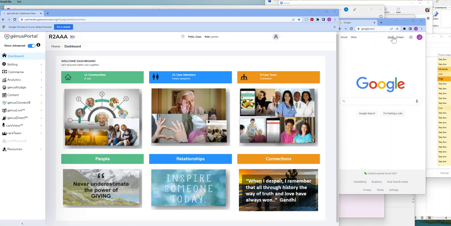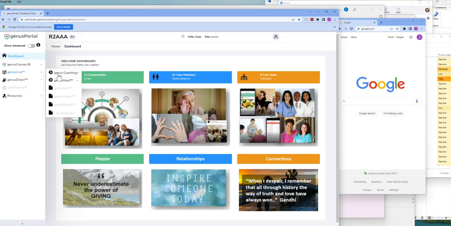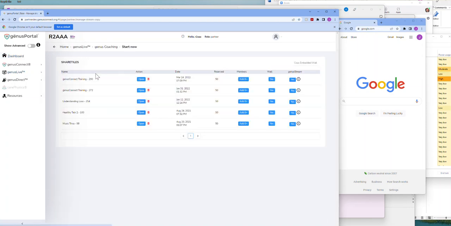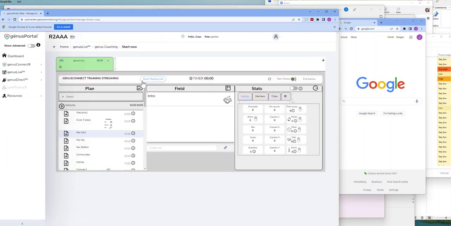A couple things. I set up a separate browser window when I'm doing a walkthrough just so I can see what's happening on the right, and what the audience is going to see. So from the dashboard, usually you start with the advanced options off. No, won't need them for this. So we go to Genus Coaching, Start Now, and I select Training.